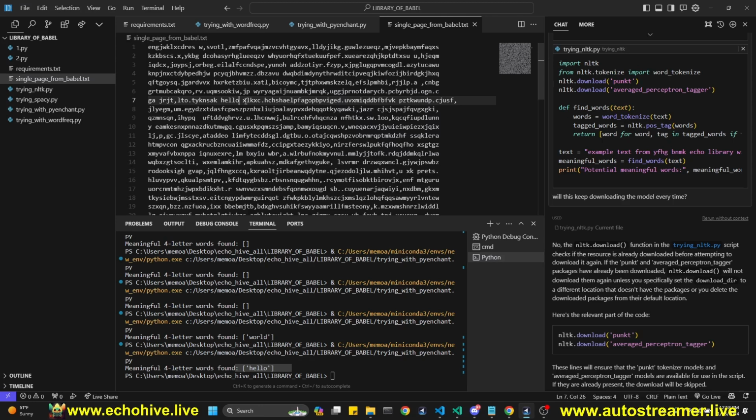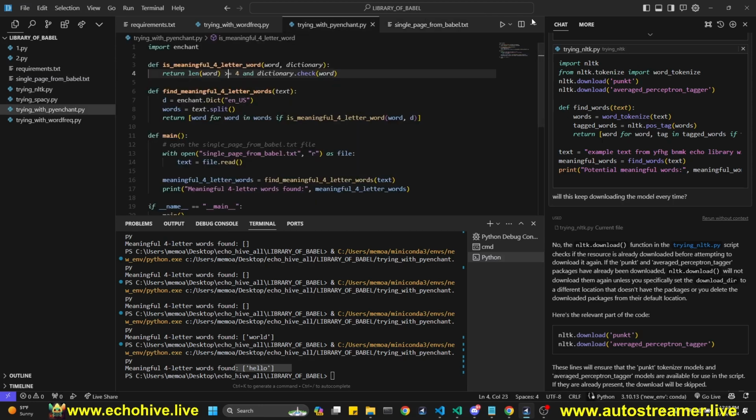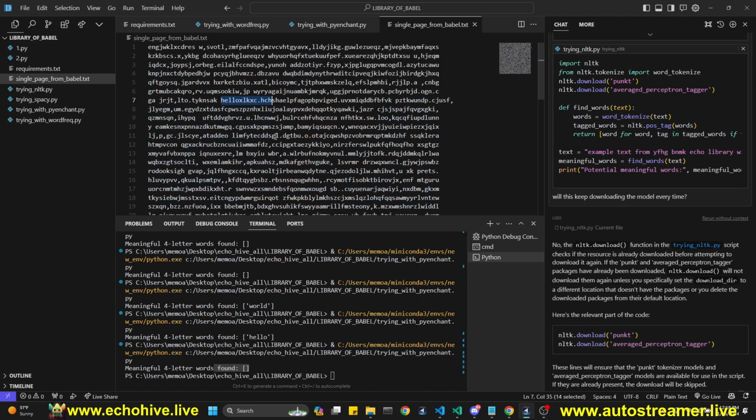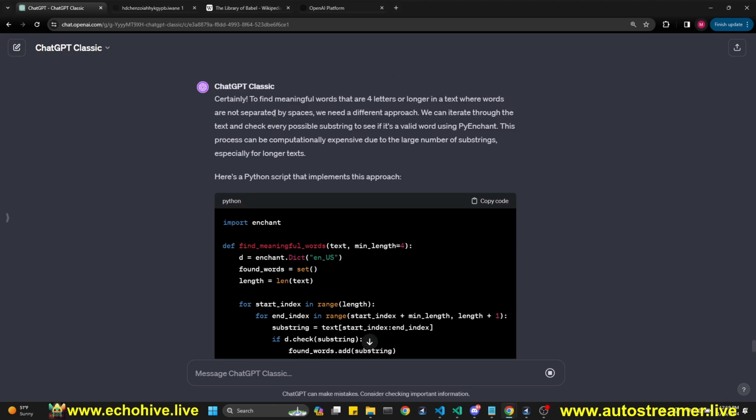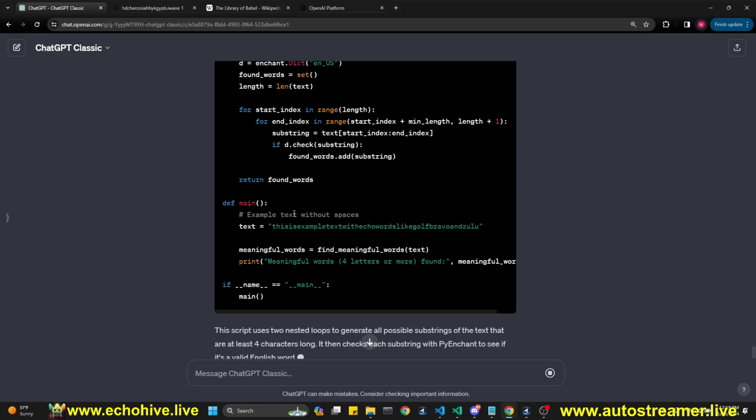But what if this was like that? Because it's using word splitting, is it going to work? No. So it's only going to work if the word is separated with a space, which might make sense, I suppose. Let me think about it. Okay, I asked if we can check for words when they're not separated by spaces. We want to check for words that are 4 letters or more. So it says that this is going to be computationally expensive, and obviously this whole thing is computationally expensive.